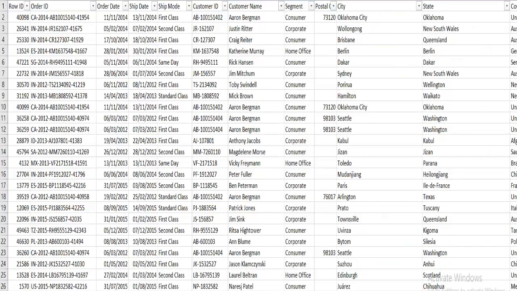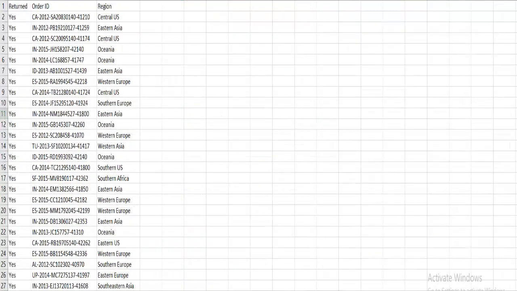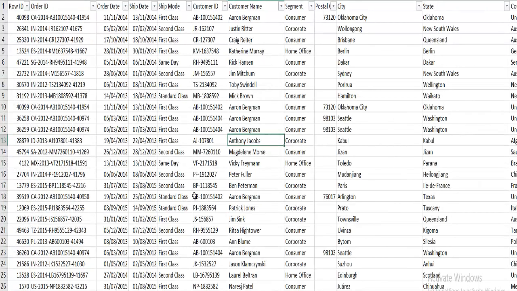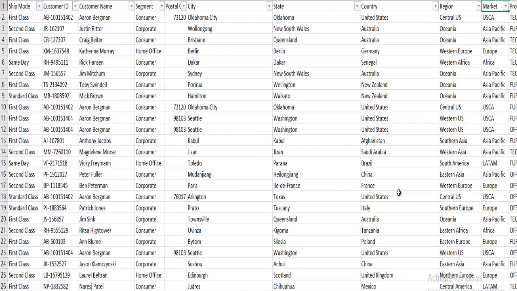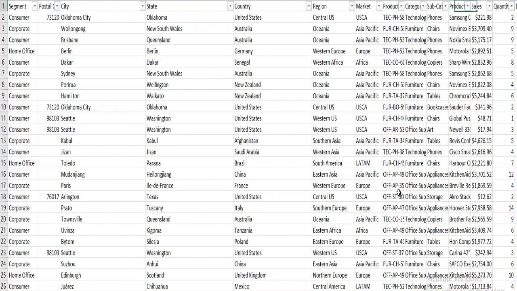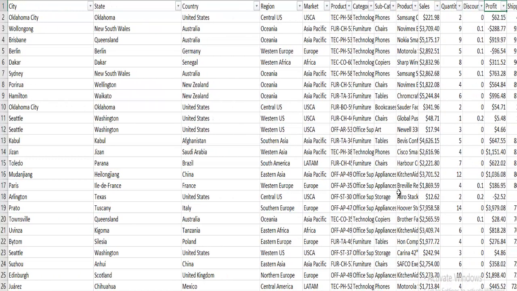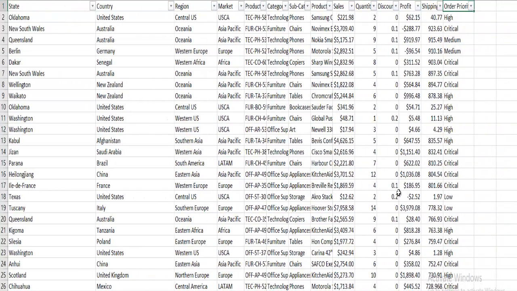Yes, this is our dataset of the Global Superstore, and it has three files: orders, returns, and people. Right? In the orders file, we can see so many fields like row ID, order date, ship mode, customer ID, customer name, segment, postal code, city, state, country, region, market, product category, subcategory, product sales, quantity, profit, and order priority, right?